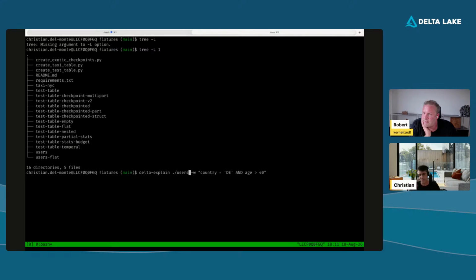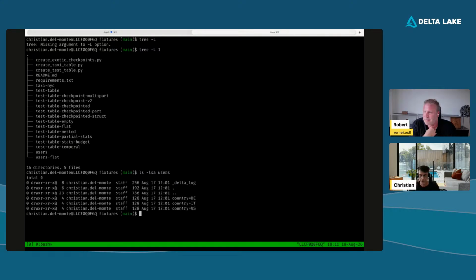Let's first say what these two directories are. Users are just users with properties like country and age, and they are partitioned. If we take a look at the list, for example, of users, we'll see that this table's files are organized in 3 partitions: TA, IT, and USR. That's all. Not much to say about it.